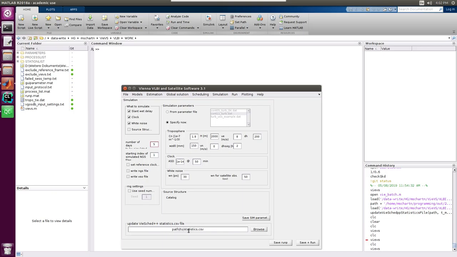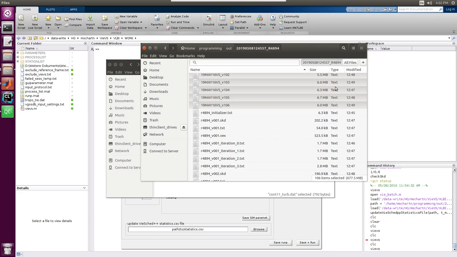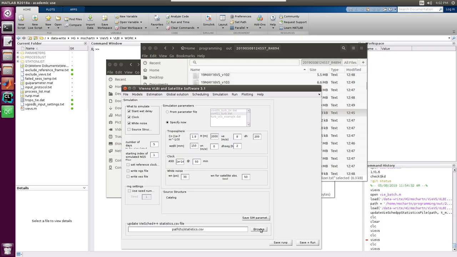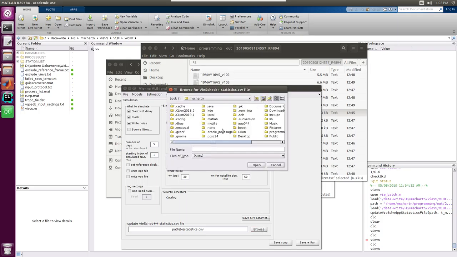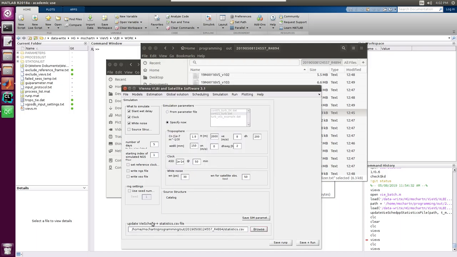You can select a path to one of the statistics CSV files from your sessions. So my session was this one here. That's the session I want to simulate now, and it's stored under home, programming, out, and then there's the code here. So let's browse to this statistics file. It was under home, programming, out, and then it was this one. And here is the statistics file, and I will insert the information here. Okay.